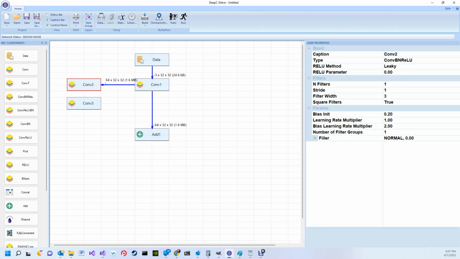This time this one's going in here. We've got 64 filters going in. Filter width of 1 there. These two together. This gets pretty painful doing it this way. There's a much better way in Delve to do this. So just giving you an example of how you have to do it manually.